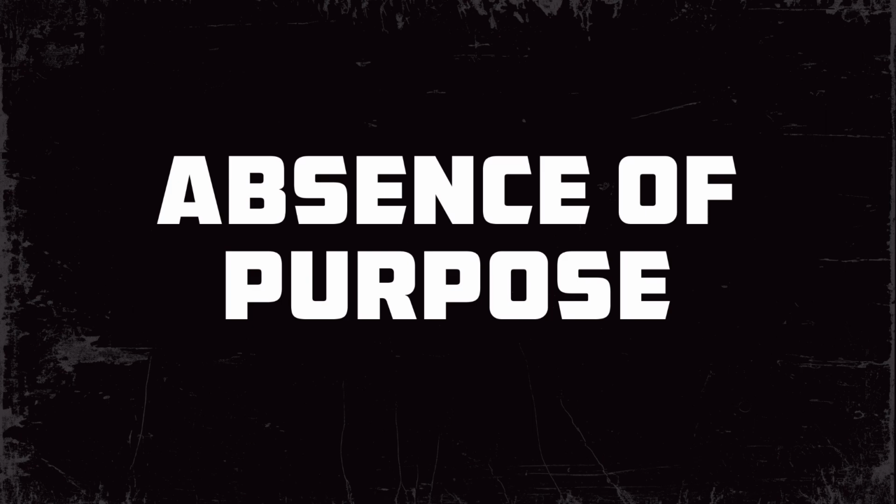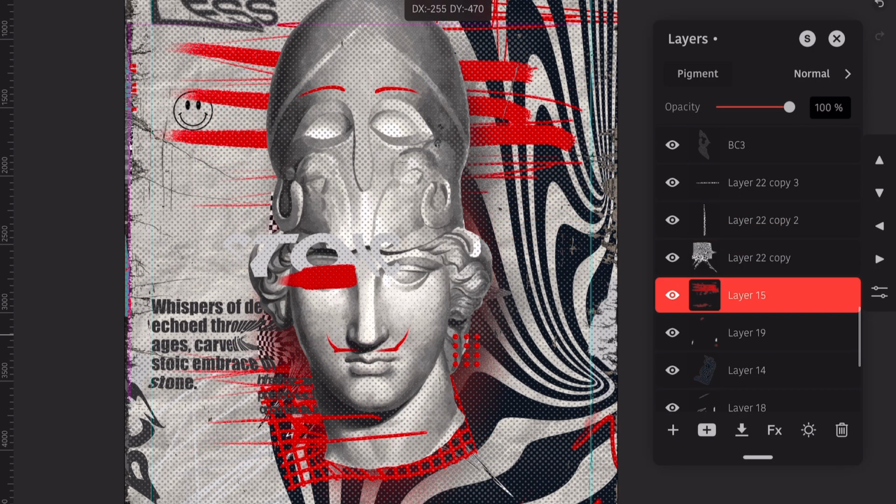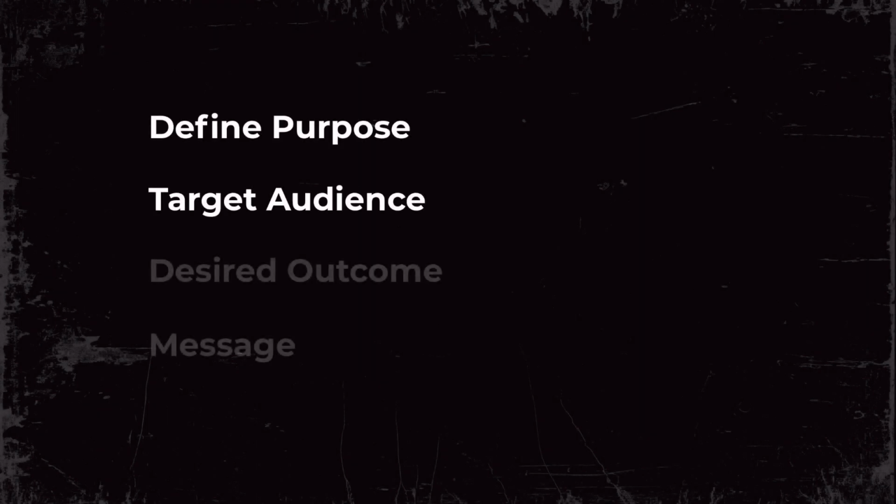Designs without a clear purpose often lack direction and fail to effectively communicate their intended message. This can leave viewers confused and disengaged. Before starting any design project, clearly define its purpose and target audience. Consider the desired outcome and message you want to convey, and tailor your design decisions accordingly. By aligning every element with your project's purpose, you can create designs that resonate with your audience and achieve your intended goals.